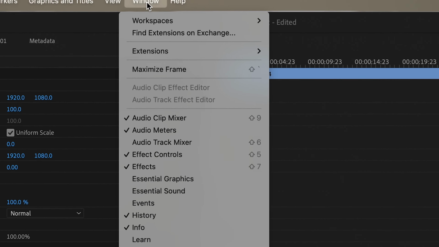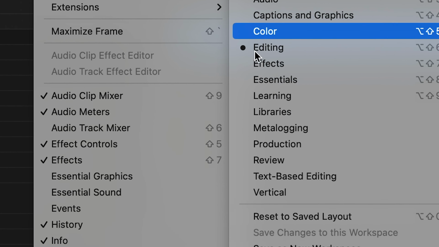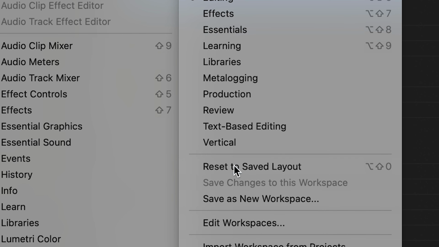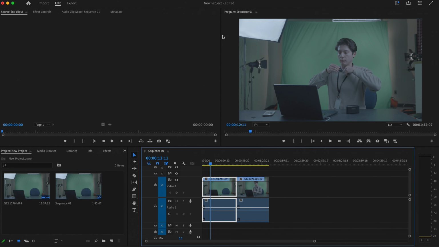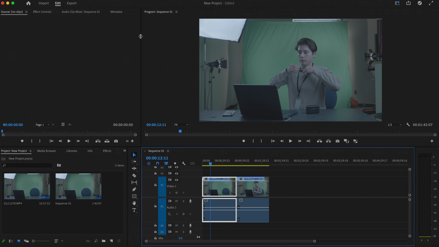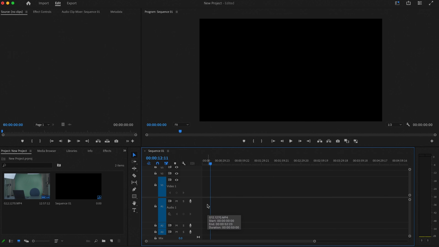Now for some reason, let's say I accidentally deleted a window. Close panel. How am I going to preview my video now? You're probably panicking, you don't know what to do. You're going to go up here to Window, go to Workspaces, and reset to saved layout. And now it reset everything how it was when you originally started. I'm going to drag this here so we have more of a preview. Now let's go ahead and delete these so our program window is empty.